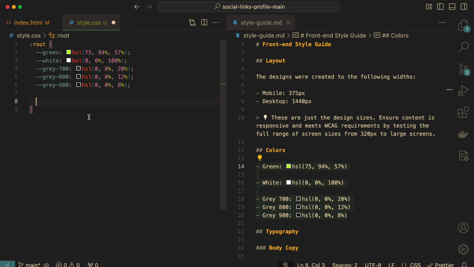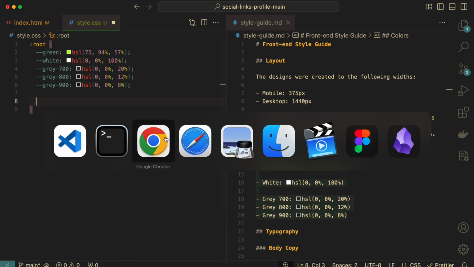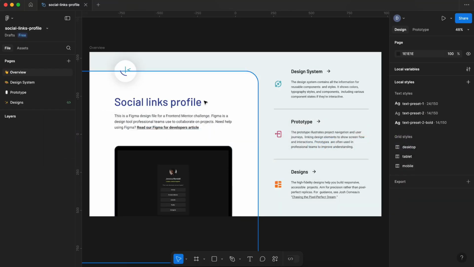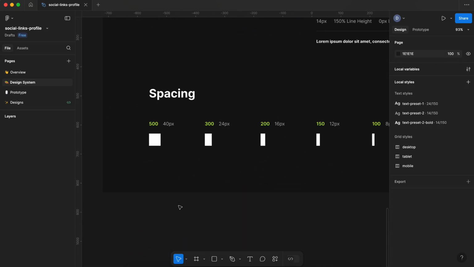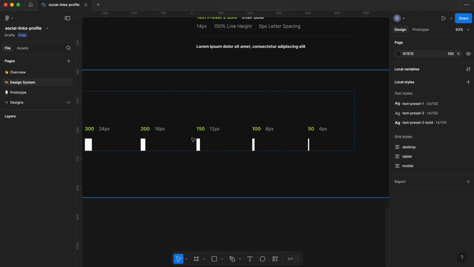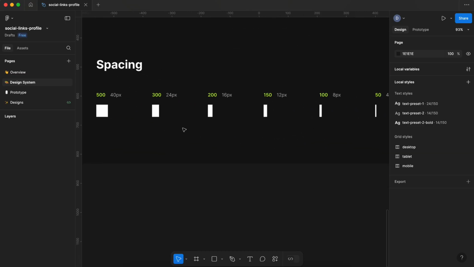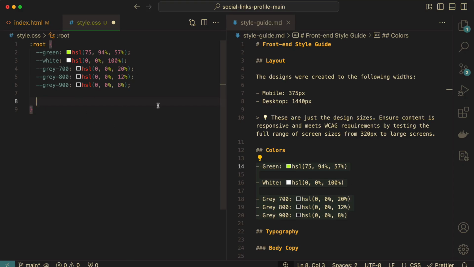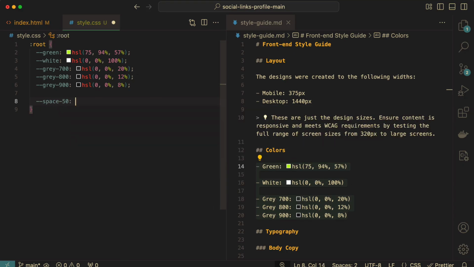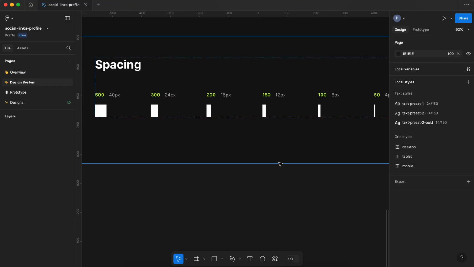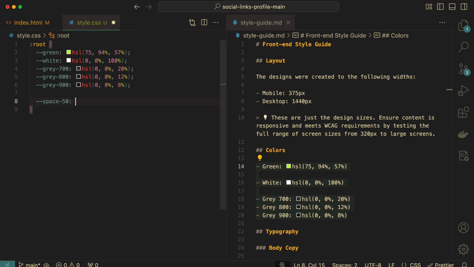We should probably get our spacing, okay? Spacing is very similar to last time where this one does have a design system, so we can go and do that, and it has lots. It's all the way from 50 to 500, okay? So dash dash space 50. 50 is what, 4 pixels, right? 4 pixels, yes, because it's a 4 pixel grid.